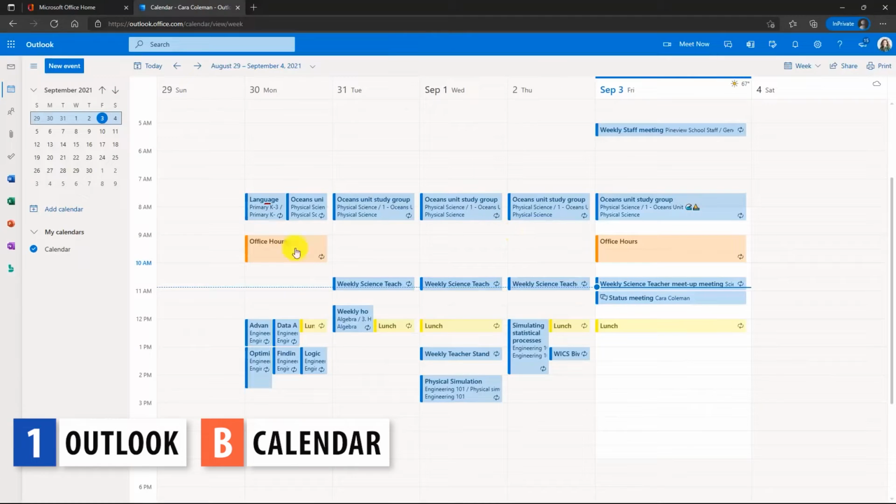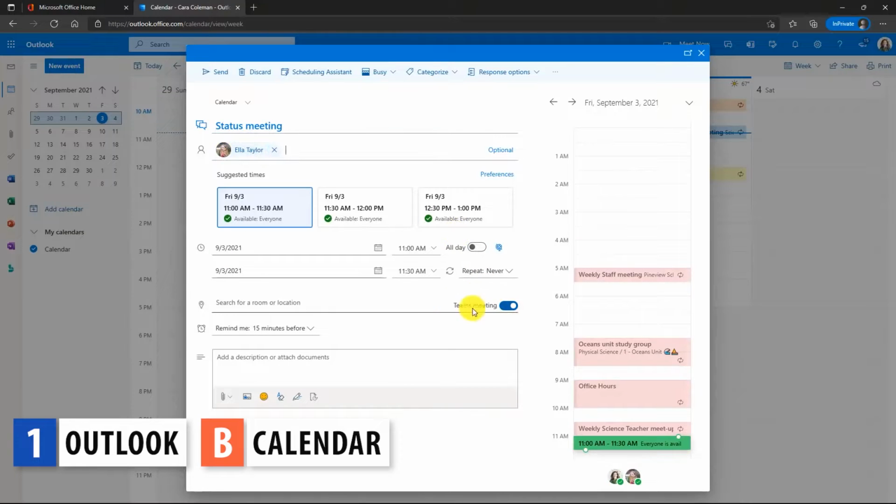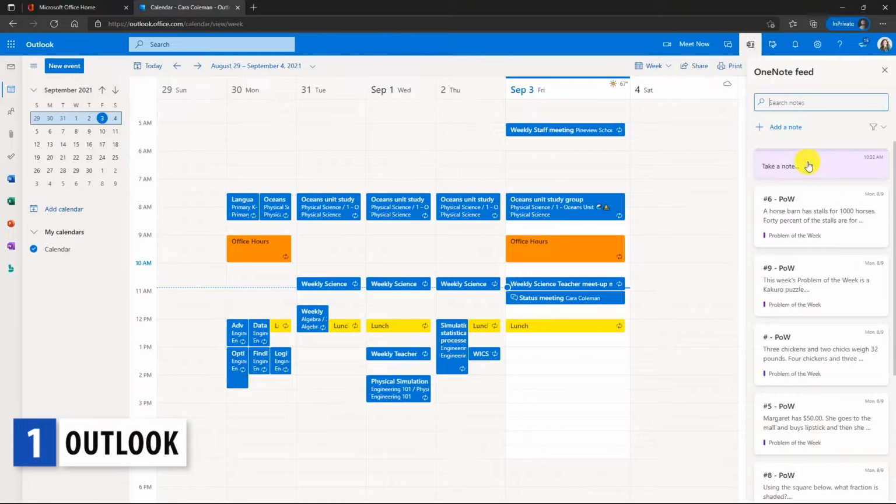The calendar is where you will organize your agenda, scheduling events and meetings. It has some cool features like being able to see if your coworkers are available when you're setting up a meeting. Contacts is where you can organize the information about your contacts and colleagues. Outlook integrates with other apps like Notes and To-Dos that you can access directly from this app.